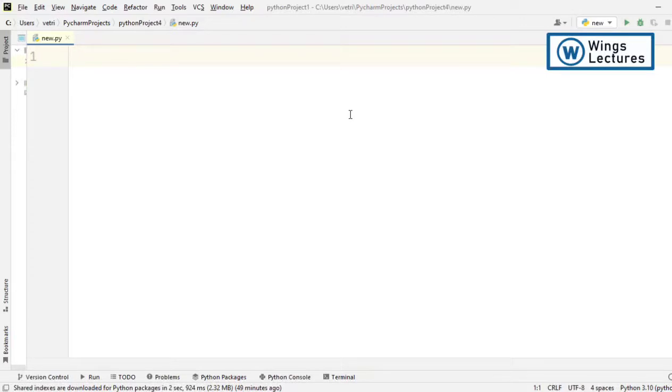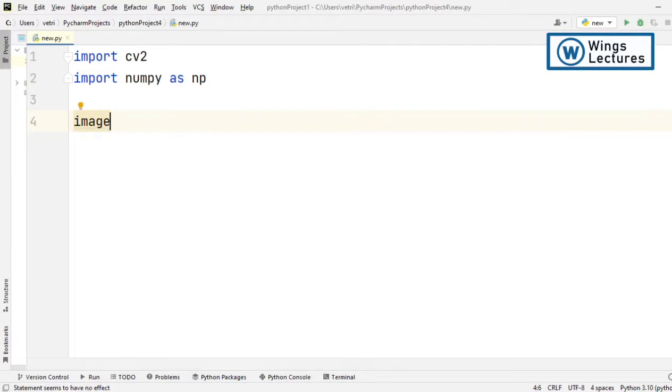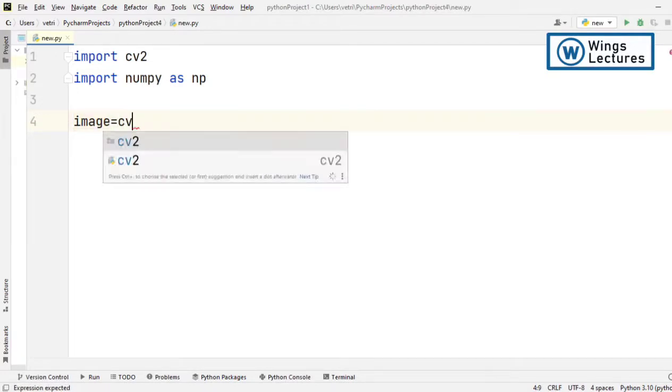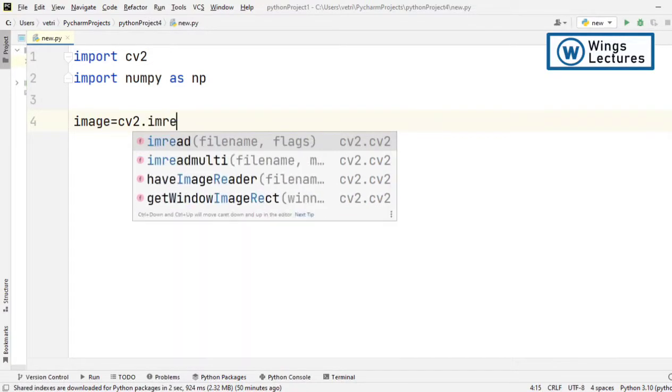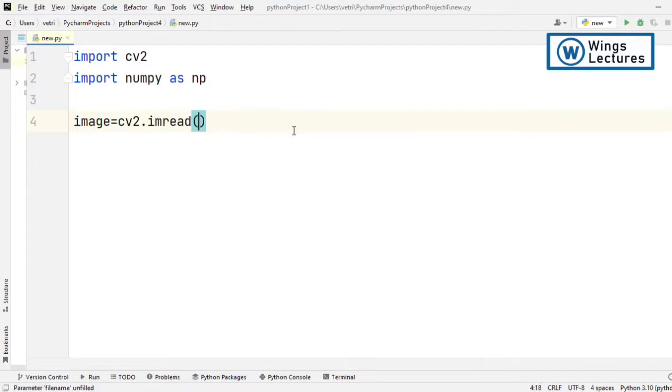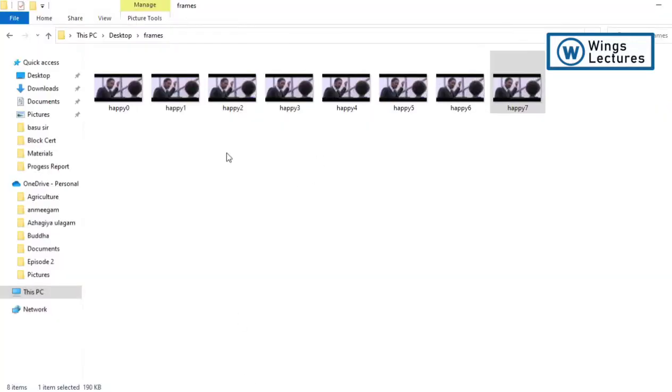Here we go. First I'm going to import cv2 and then import numpy as np. And then it's a simple few lines of code. I'm going to get my input image with cv2 dot, what function do we have to use? We have to use imread, and inside that I'm going to pass the path from where I'm going to get the image.